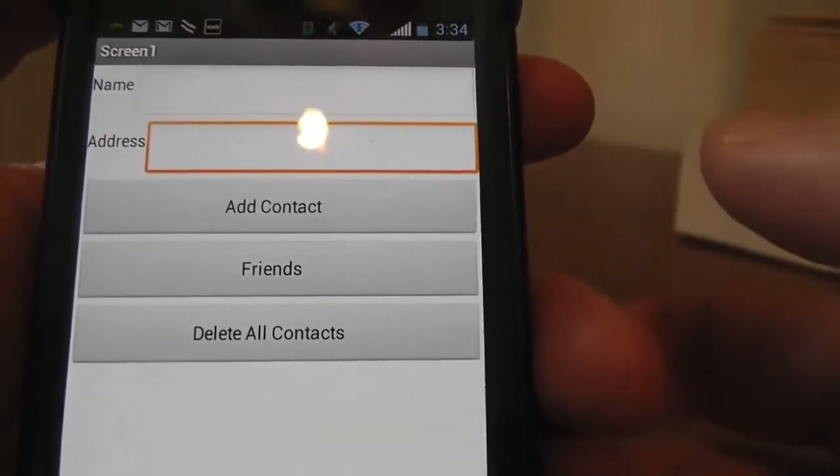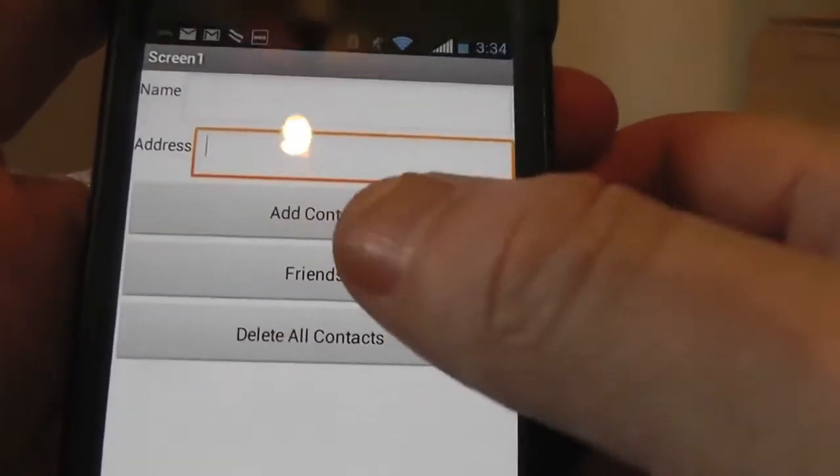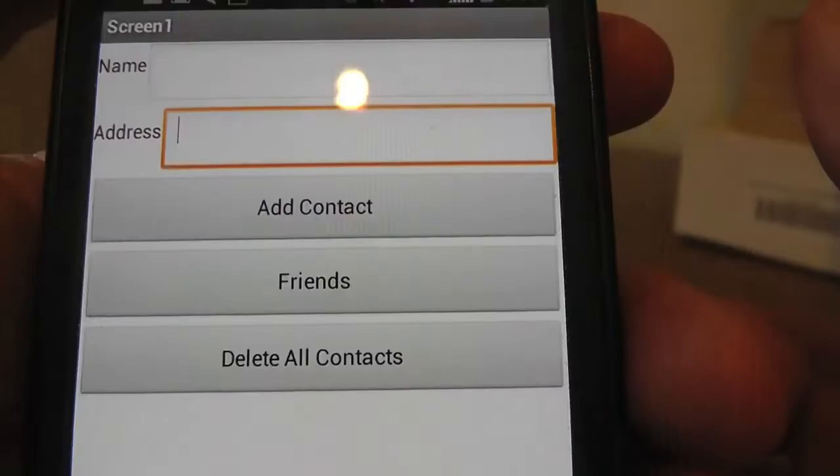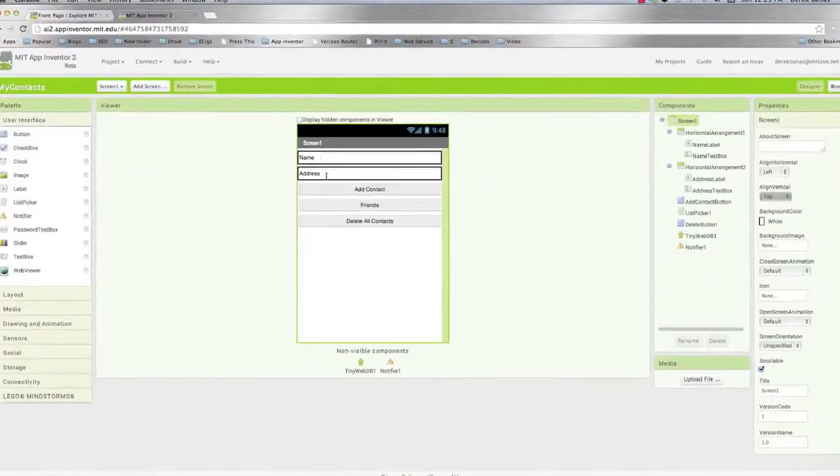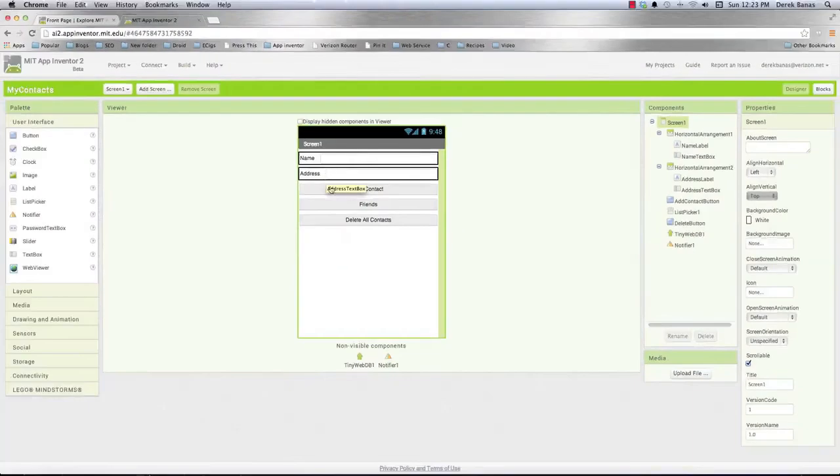And I will also be able to come in and delete all the contacts. So it pretty much does everything, so might as well go and build it. Okay, so you saw the finished app, and here it is again on the design screen.